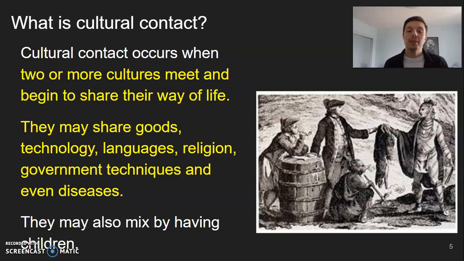Cultures can also mix by having children. People might marry in between two different cultures, and then it creates a group of people who have a blend of 2 or 3 or more different cultures together.